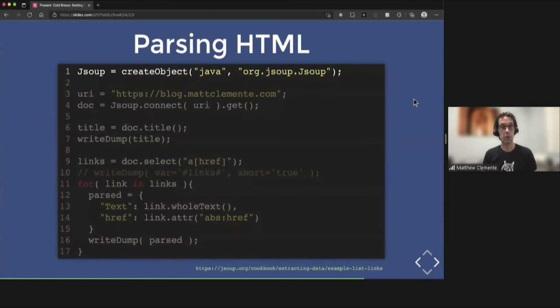So we create our JSoup object using createObject for JSoup. Then what we're doing here is JSoup's actually connecting to my blog, JSoup Connect, and getting the page that's there. It parses the page, and then we can look at the elements that are on the page. So doc.title, that helpful title method there, is grabbing the HTML title of the page, and we write it out.